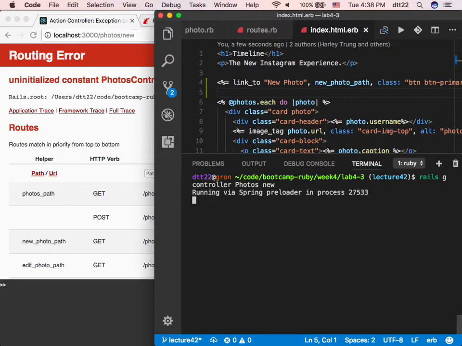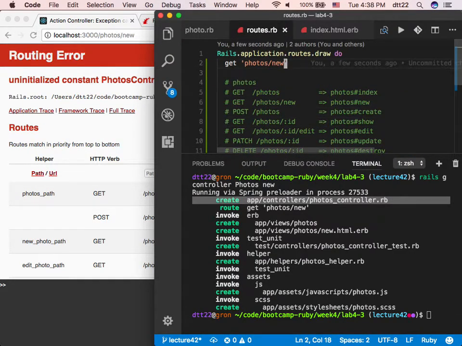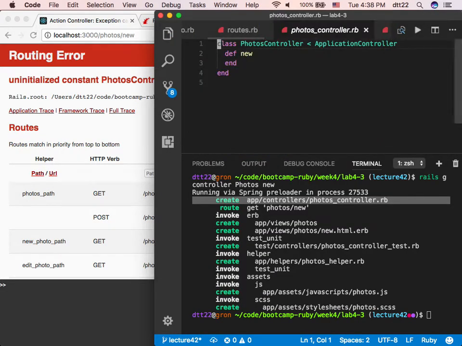I have a photos controller. I notice that it gives me this route that I don't need, so I go in here and delete this guy. Don't want it. And let's go to the photos controller. Here is the code. I'm going to create a new instance called Photo.new, and I just prepare this guy to be like that. And I need to implement the view file.